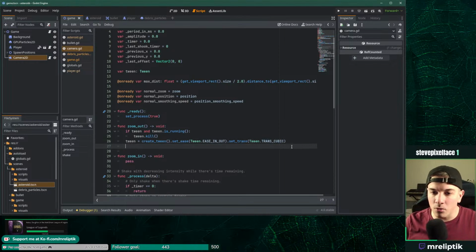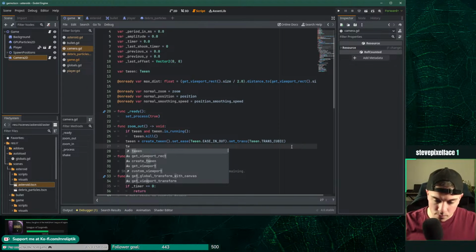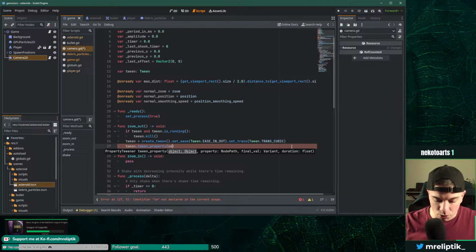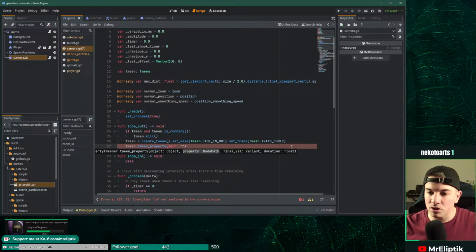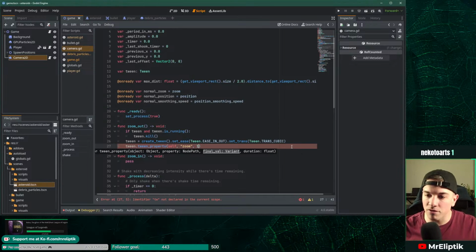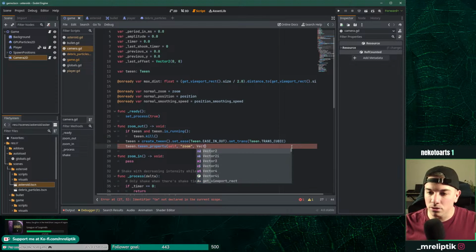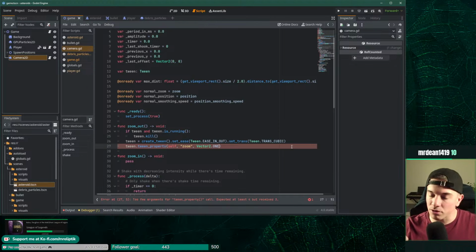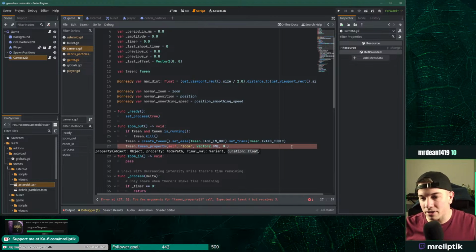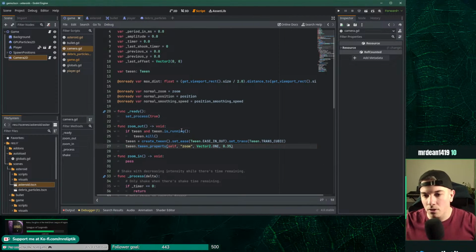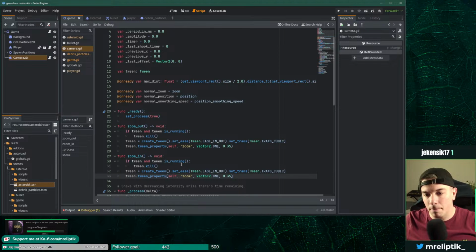So this is what I want to do. I want to tween the property of myself. The property is called zoom, and when I want to zoom out, I want to go to vector dot 1. Okay, it's going to start from the current zoom that I'm in, and it's going to do that in 0.35, I think should be enough. So this is going to zoom out.